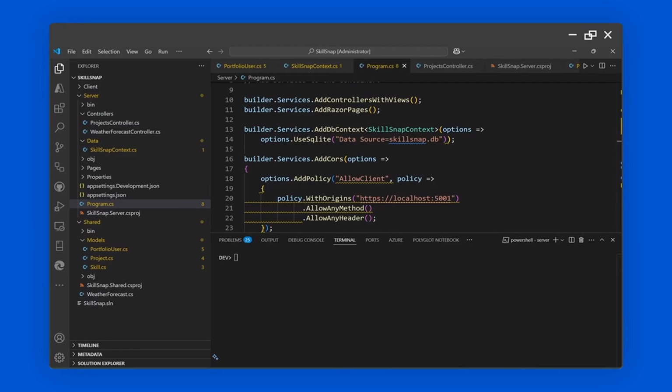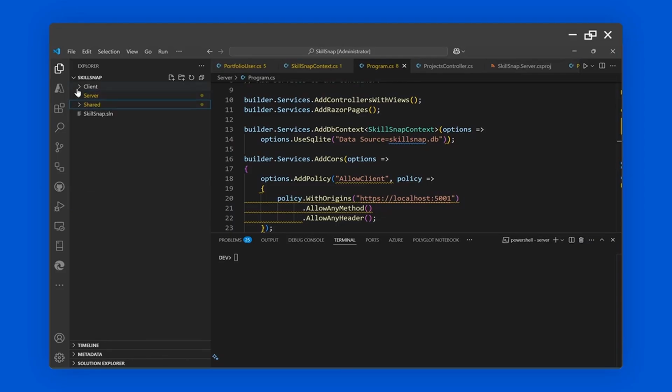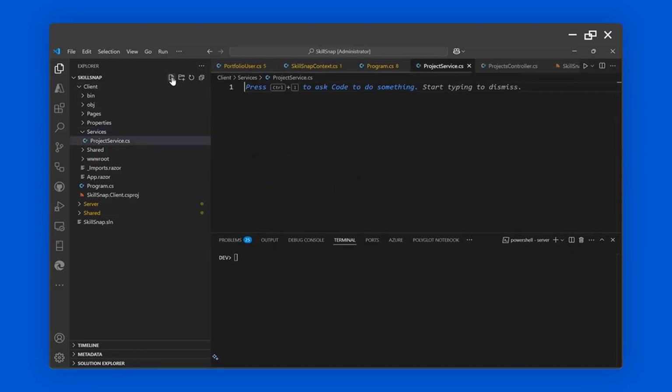So now we're going to go over to the client app. I'm going to minimize these so we can see this a little bit more clearly. Here, I'm going to create a services folder and create some client-side services. And in the services folder, I'm going to create the class file called ProjectService.cs. This is where we'll start adding some methods that we can use to interact with our shared folder in our server.